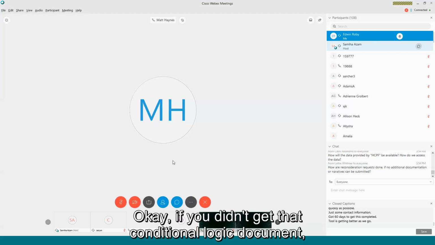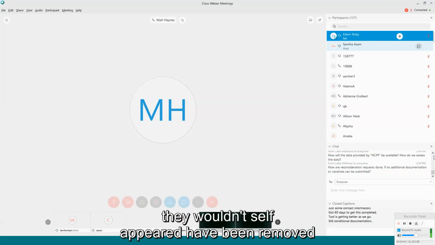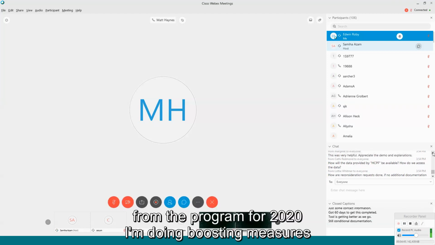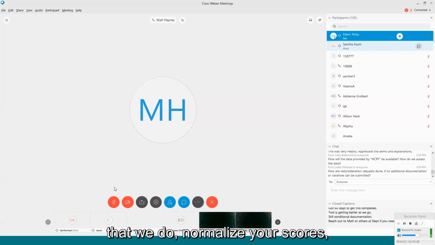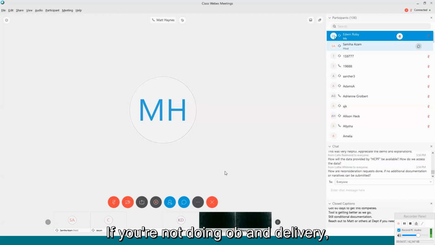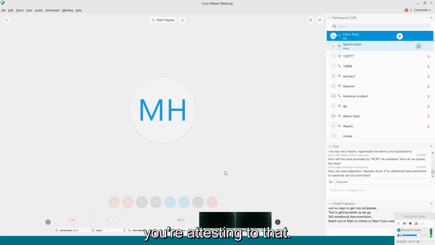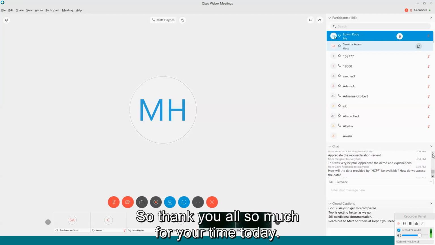If you didn't get that conditional logic document, know that all new measures that will be self-reported have been removed from the program for 2020. You're only doing existing measures that you're going to self-report on, and the department is going to keep pulling the measures that we do. We'll normalize your scores, making sure everyone still gets a score out of 100. If you're not doing OB and delivery, we will normalize those scores as well, just like we've done in the past. So thank you all so much for your time today.